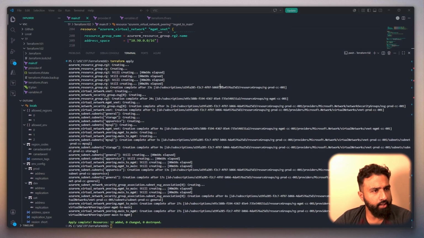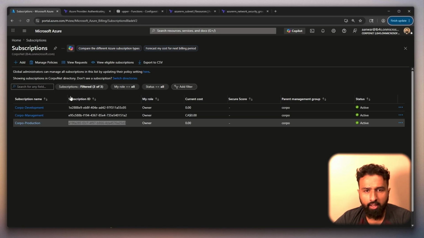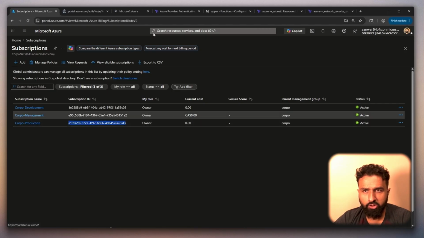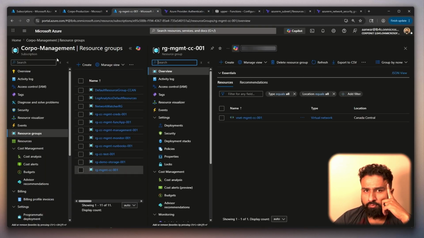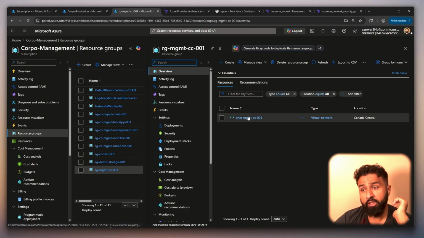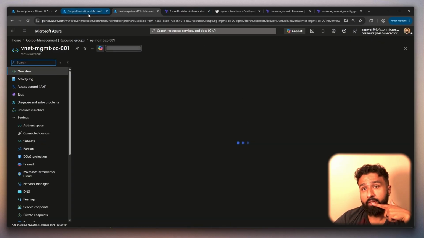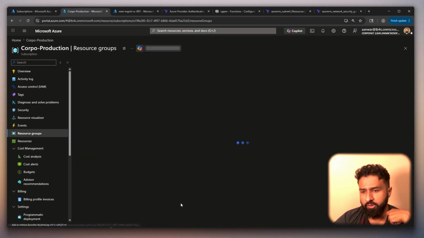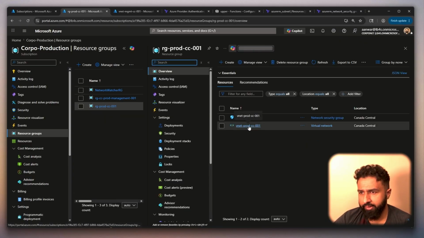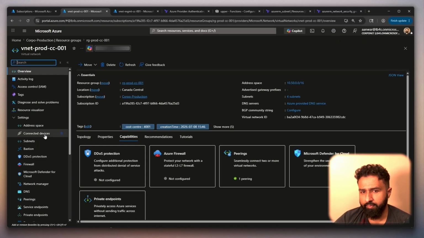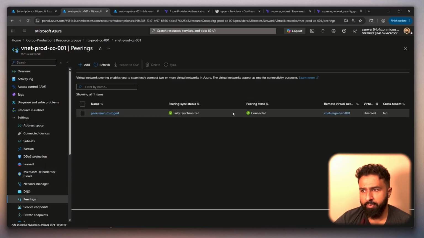Okay, resources have been created. Let's have a look. I'll open my two subscriptions. So there's our management subscription. This is our core management, right? It created the VNet for that. And then if I go to my production, there's our production one where we created the NSG and all that. And then in our VNet, if we look at peering, it has a peering set to our VNet for management.